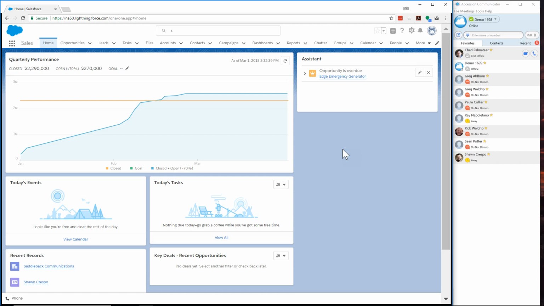And we're going to be doing this demonstration using the Accession soft phone, which you'll see over here. And it's not necessary to use Accession. I'm just using Accession as my phone instead of a physical desk phone for this demo, so you can see it on my screen. But this integration works just the same with a desk phone as it does with Accession. So Accession is not required.